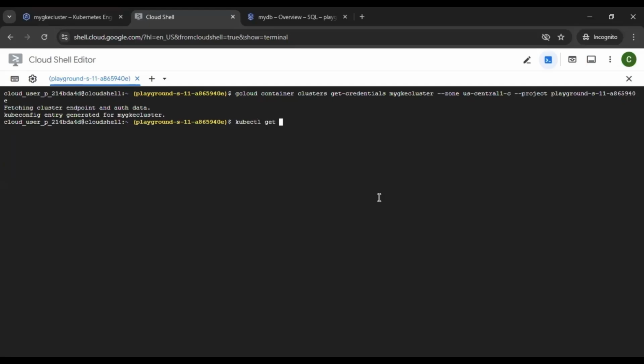We did not do anything yet, so let's run get all. We don't have anything other than the default Kubernetes services. So practically, our Kubernetes cluster has no load right now. No workload is there. All right. So now let's do something to create the Prometheus server.